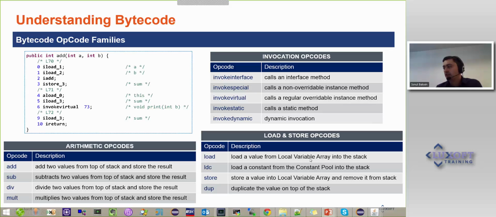But what is this local variable array? This local variable array is an array that contains on the first position, if the method is non-static, this, a reference to the current instance, and right after that are the method arguments, for example, in this case, A and B, and right after that, starting with the third index, in our case, are all the fields declared locally into this method. So it's mainly an array containing all the fields at the method level.